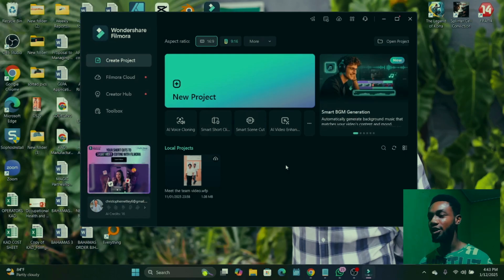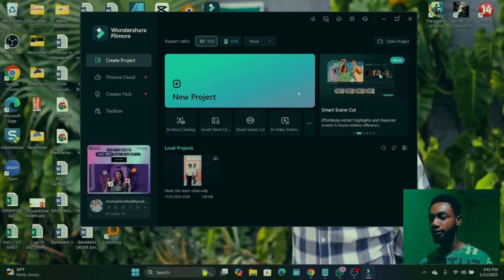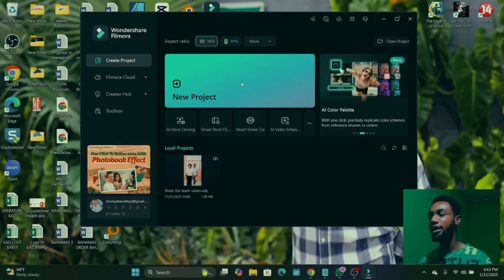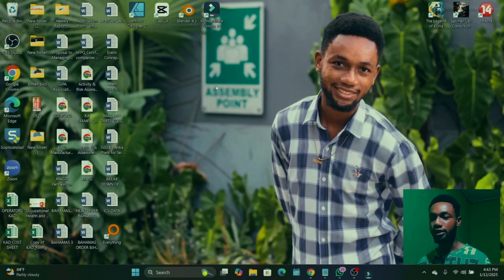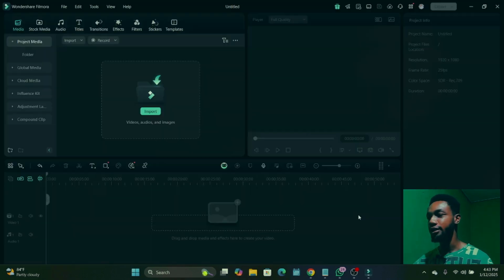So to get started, I already have Filmora open. I'm using Filmora 14 as I mentioned earlier. I'm going to go ahead and click on new project. It's going to take a second, but then it's going to load up the interface for us. If you're new to Filmora, the interface is actually quite simple.